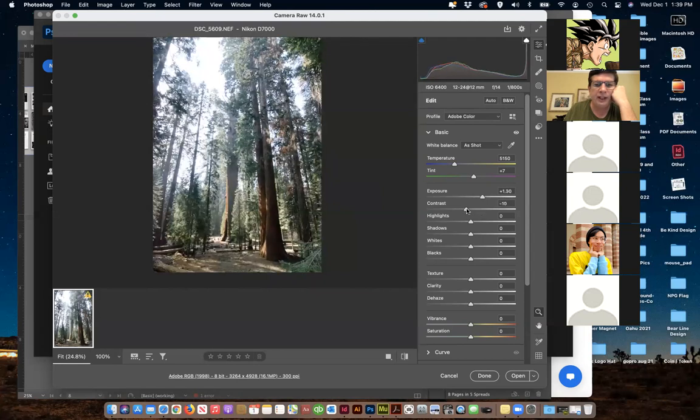Contrast, I'm going to lessen the contrast a little bit because I do have some darks. And I'm going to pull the highlights down to keep the trees in there. I want to keep the trees. Pull some shadows up. Whites down a little bit. Blacks up a little bit. Now my temperature is not too bad. We're pretty green. I might pull it a little bit greener, not too much, but I like the pop of green. And then let's pull the texture, the clarity, and the dehaze.